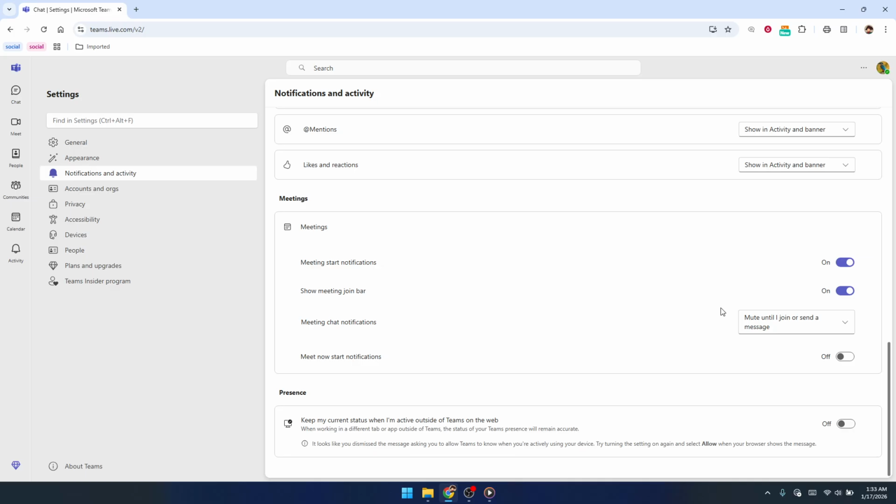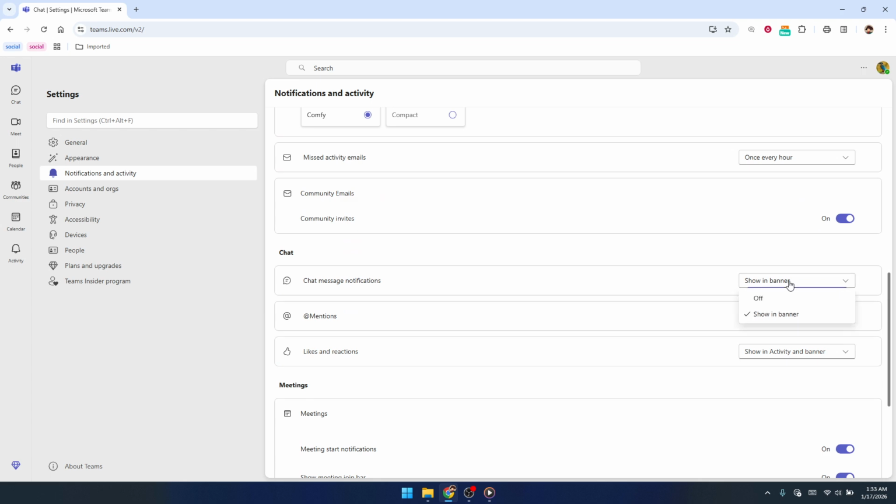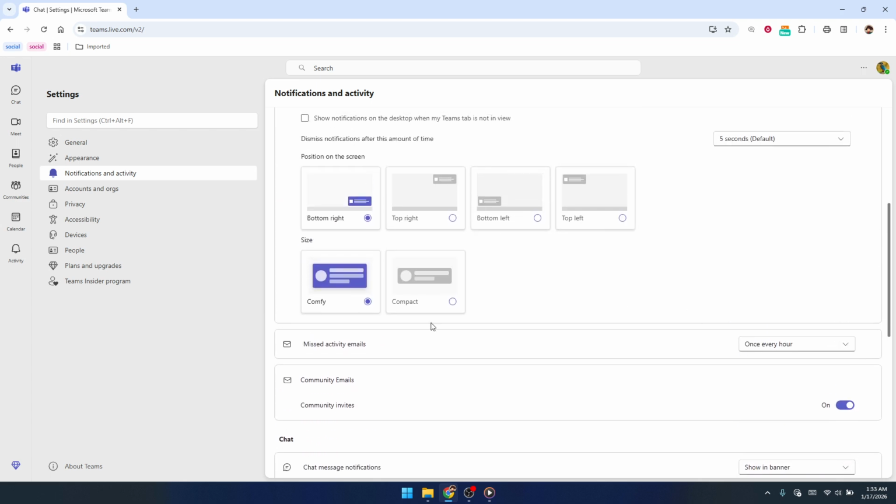they become too noisy. As you switch these on, keep in mind that your computer system notifications also need to be allowed for Teams. If you've turned everything on in Teams but still aren't seeing alerts, check your operating system's notification settings to make sure Teams is allowed to show banners and play sounds.